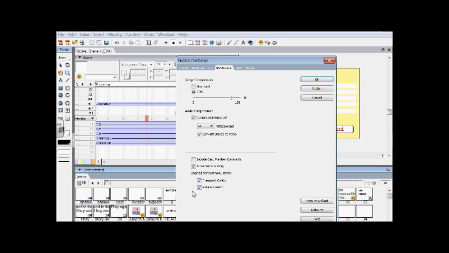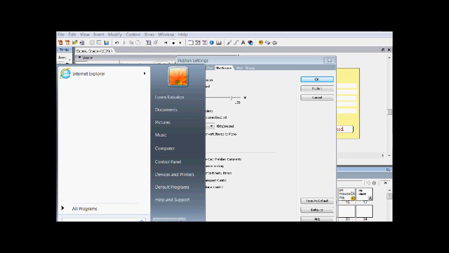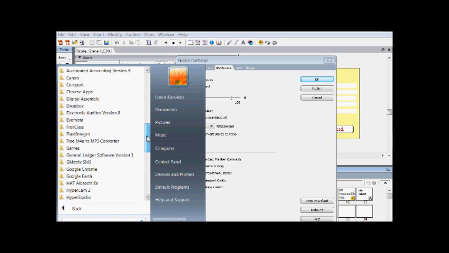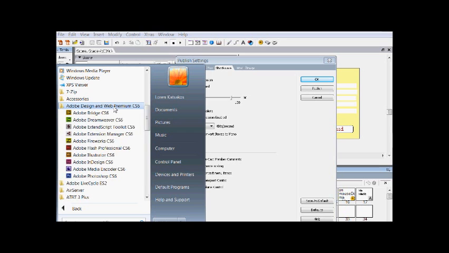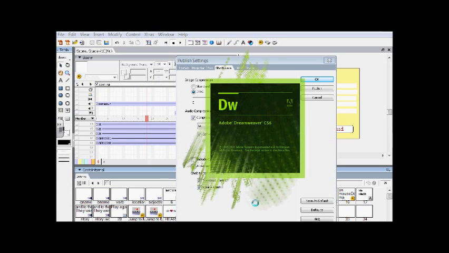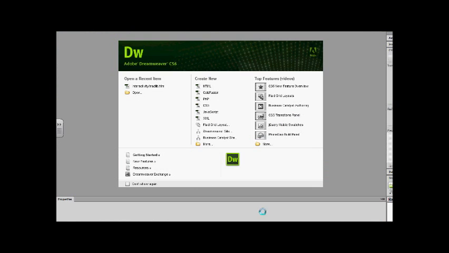Dreamweaver is industry standard software. So to go to Dreamweaver, click on your Programs button and look for Adobe Design and Web Premium CS6. We're going to launch Dreamweaver. There is an icon on your desktop that says DW. Go ahead and open that file. Dreamweaver looks like this. The company that makes Dreamweaver is the same company that makes Director. So you see some common elements.